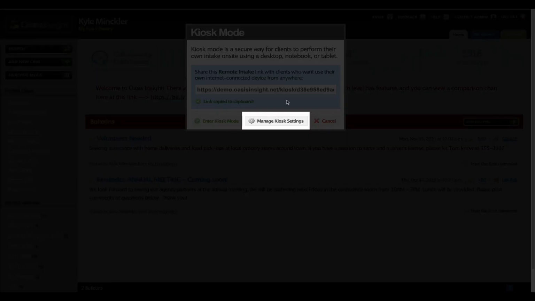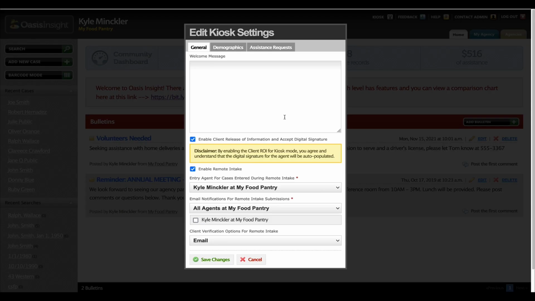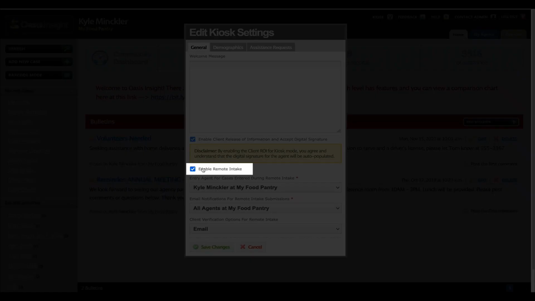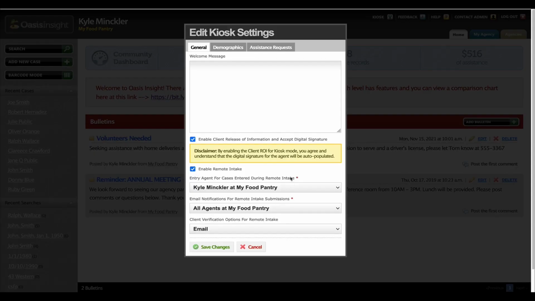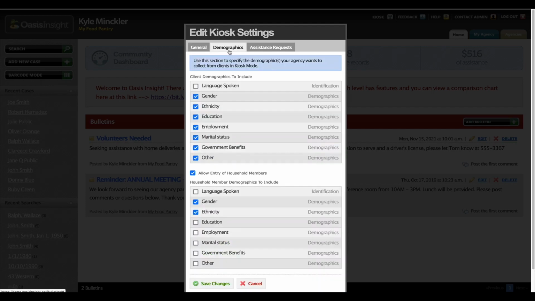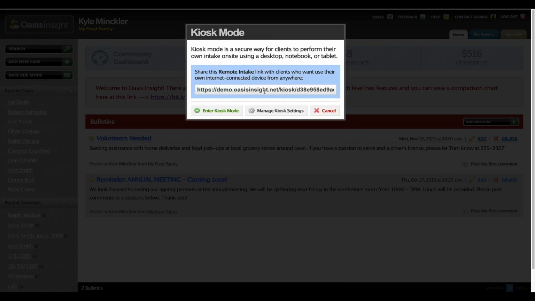To turn this on, you click Manage Kiosk Settings and make sure that the checkbox Enable Remote Intake is checked. Additional settings about the kiosk are managed here. We can even pick and choose what demographic fields we want to appear on the kiosk or the remote intake screen. Once the settings are in place, we can copy and paste that link anywhere we need.